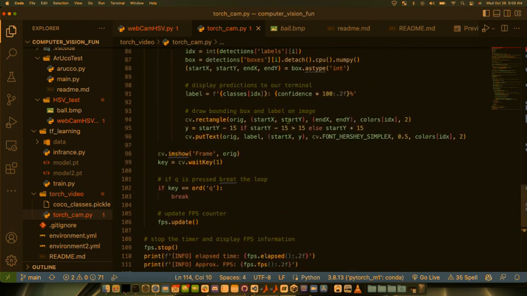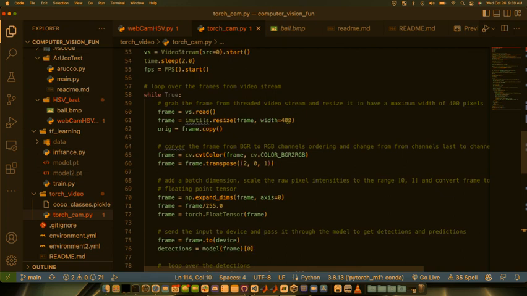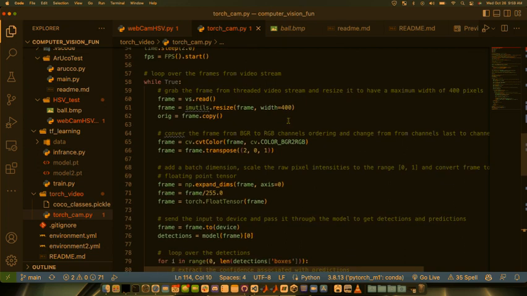Next thing I wanted to talk about was OpenCV. Before I move on to that, does anybody have any other questions about PyTorch or getting it working on your machine?